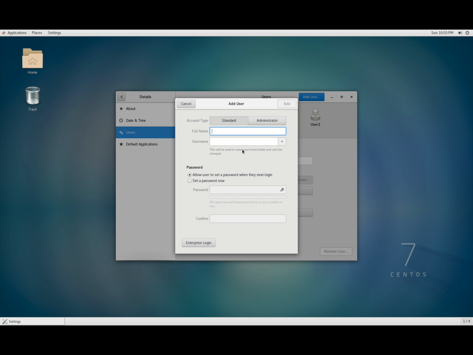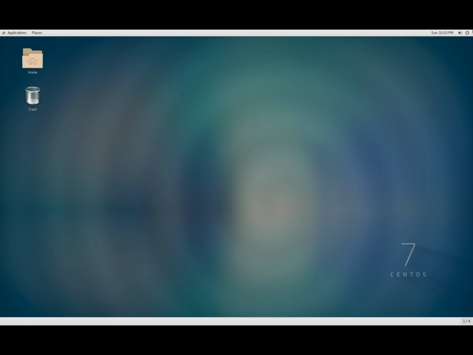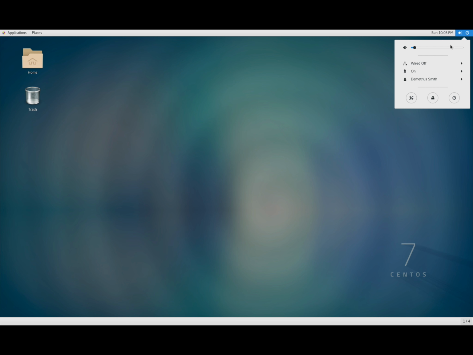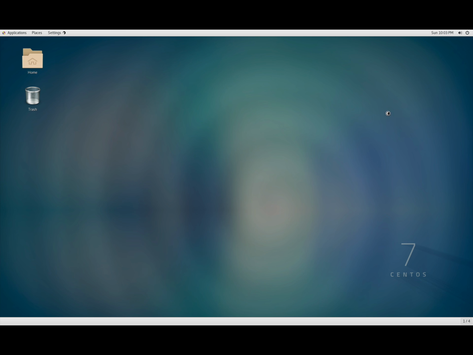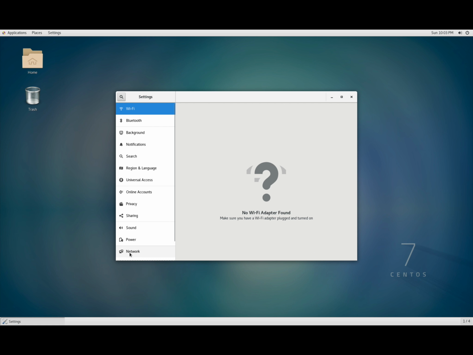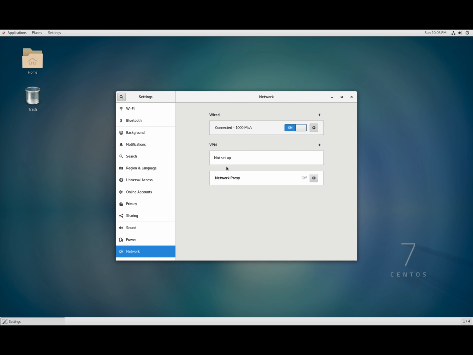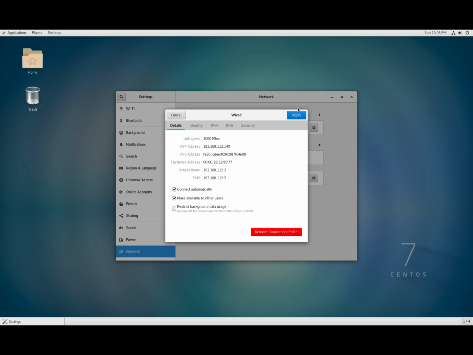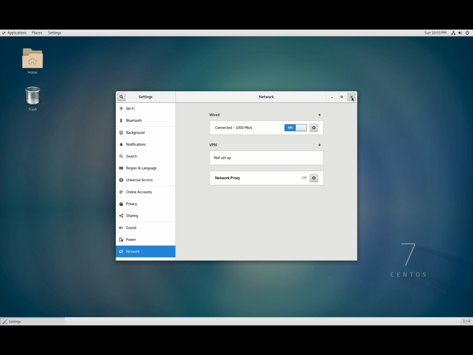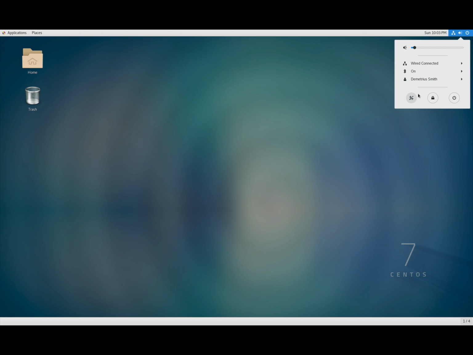For demonstration purposes, I won't add a password, so I'll add this user. Then I will go change this setting quick. I thought I changed this. Got it. Okay, sidetracked. Anyways, I will go to my name, and then I will switch user.